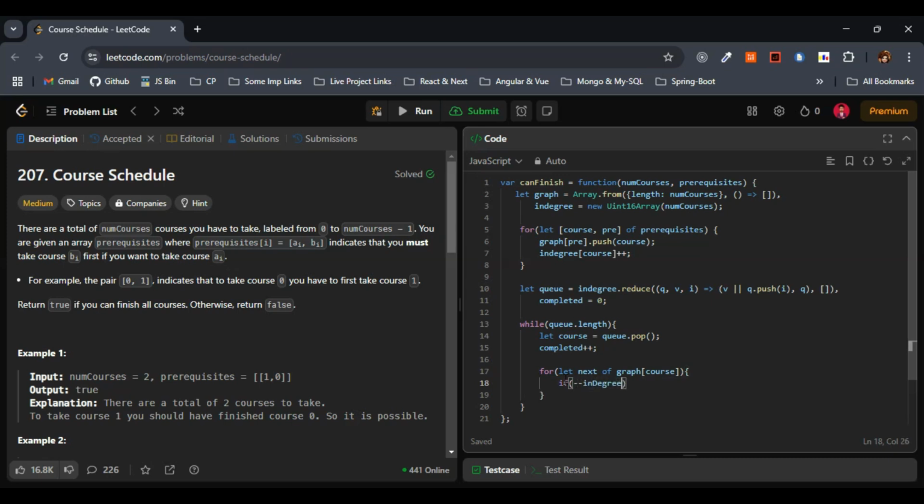This one will be inDegree. Next, if this is equal to 0, then what will we do? We have to add that one to the queue, right? How can I articulate that in the form of code? For adding, I'll just make use of push.